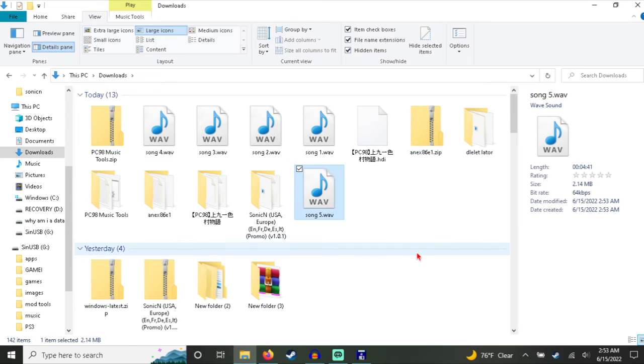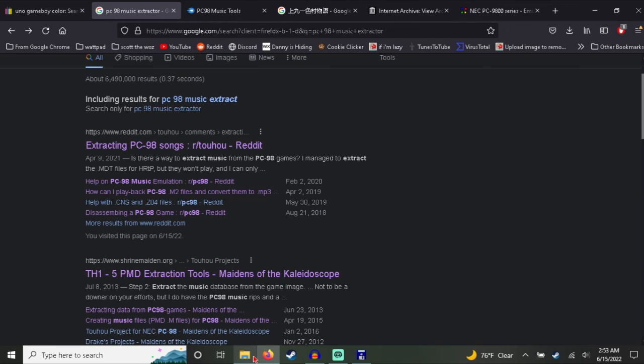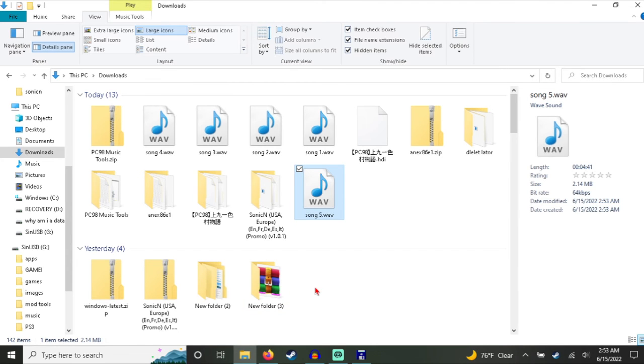Again, I have no clue how to get the MIDI songs, the songs that are actually sequenced, because every single tutorial on how to rip PC-98 sequence songs or MIDI songs are all for Toho. And, you know, there isn't exactly a music.dat file, you know. But yeah, that's how you extract this weird game's music.